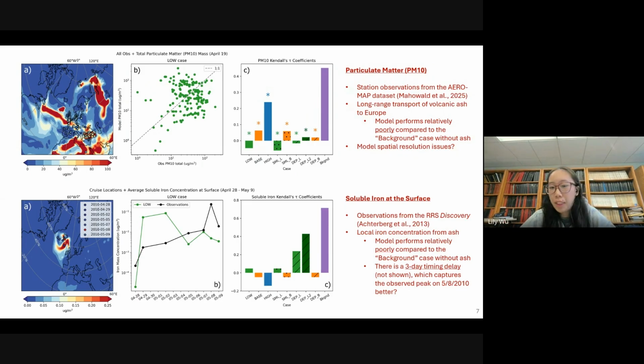So we're switching gears a little bit, and now we're looking at the soluble iron concentration at the surface. We're focusing on soluble iron because of its potential to impact ocean biogeochemistry. Previous studies have shown that volcanic ash could be a significant source of soluble iron. So that's why we're focusing on this.